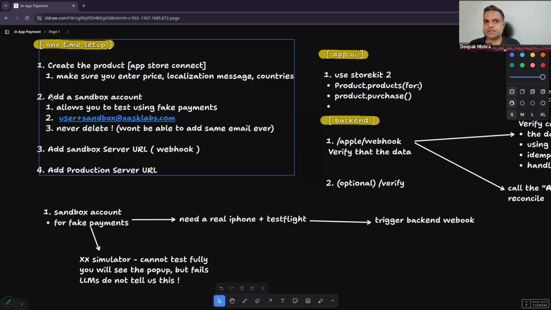The second thing you need to do is you need to create a sandbox account. Now, when we are testing as developers, we don't want to use real credit cards or real payment mechanisms. We want to do fake payments for testing. And we also want very quick refunds, like within 5 minutes, let's say, so that we can test subscriptions again and again. So to do all of that, Apple has this idea, this mechanism of sandbox accounts. Now you have to go to your app and add this sandbox account. And I'll show you all of this in just a sec.